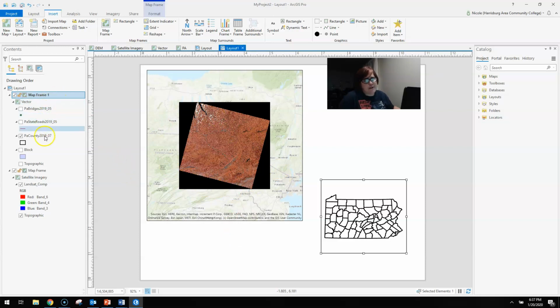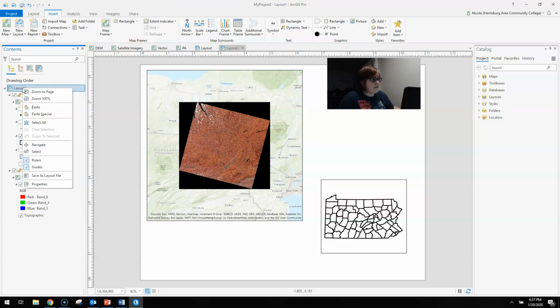Now, if you look over here, you see that this is your layout, and this is saying what map frame it is, and same thing down here. I like to rename my stuff so that it doesn't just say layout 1, map 1, 2, 3, 4, because that makes it difficult to remember which is which.